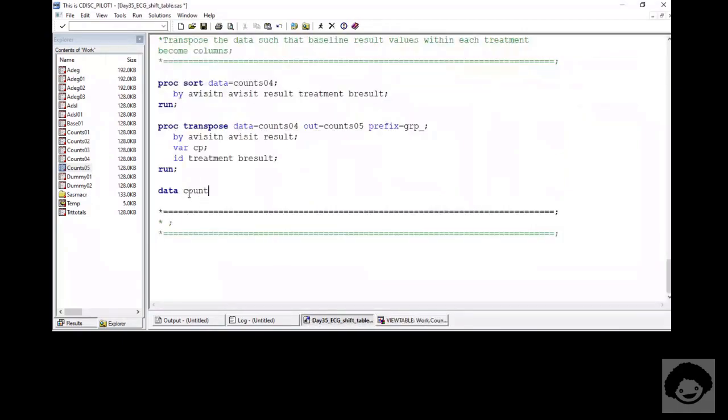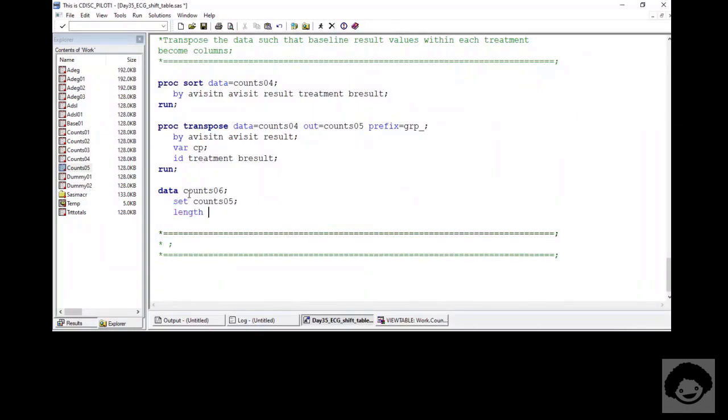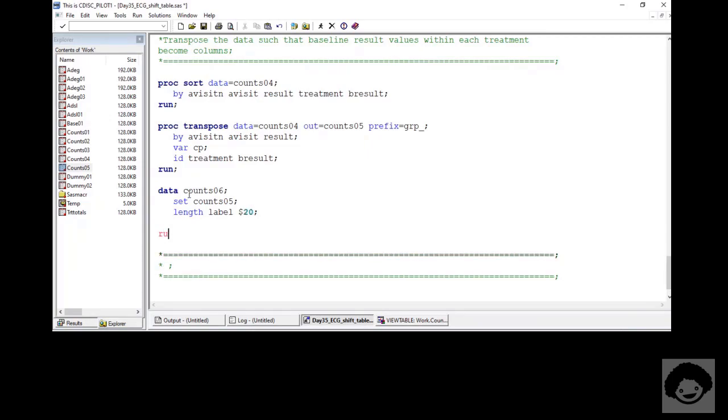Okay, let's create a data set called count06, set count05. I'm creating a new character variable, so I am writing a length statement, and let's say I am assigning a length of 20 to it. So if result is equal to 1, then label is equal to, so this corresponds to our normal.